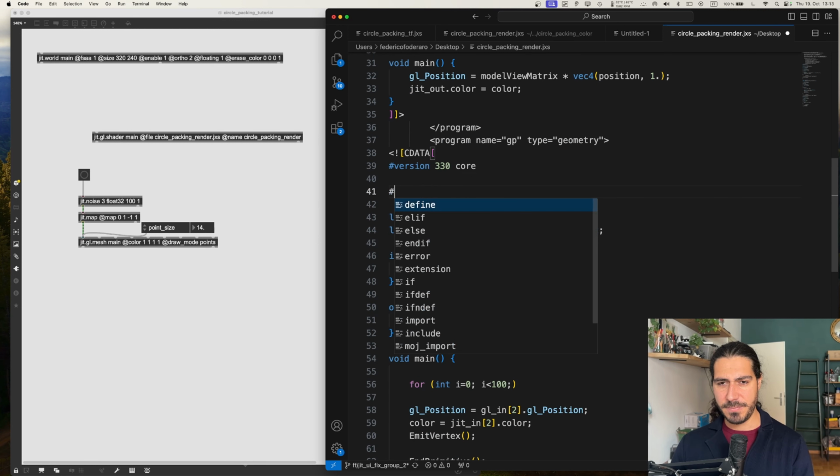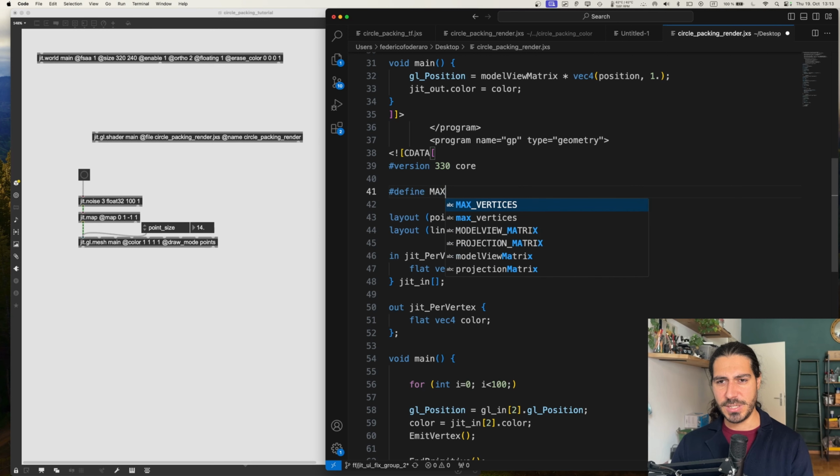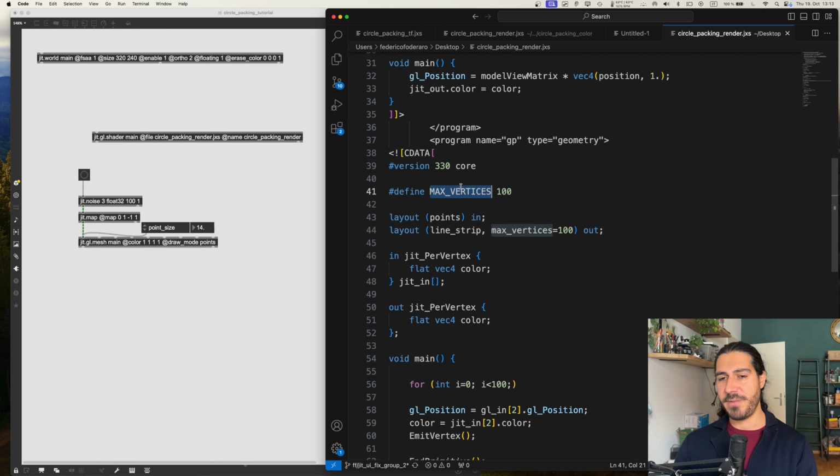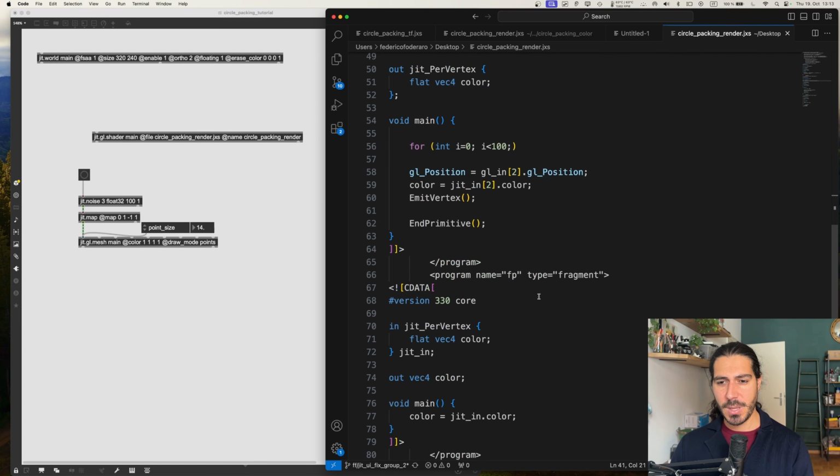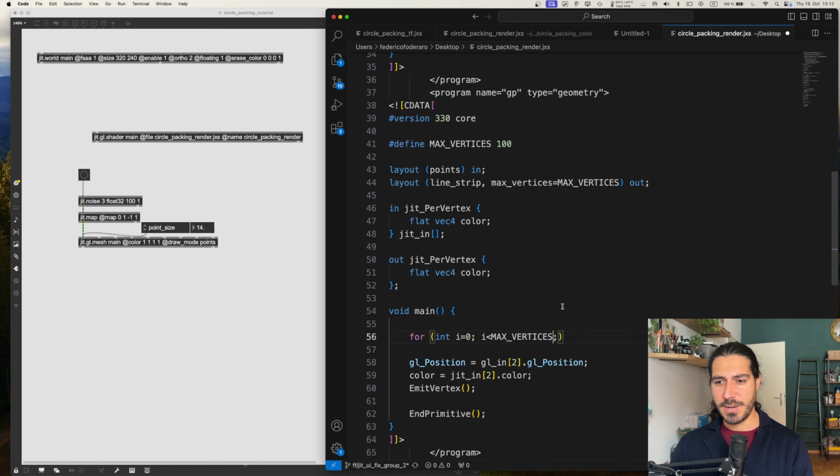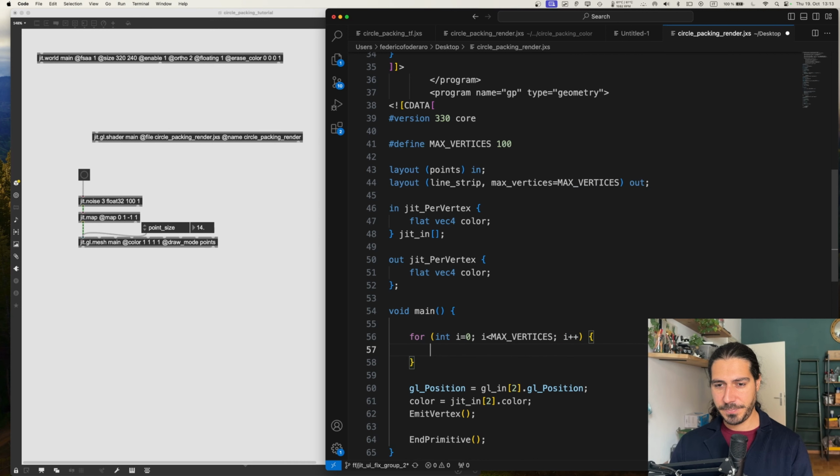Let's define our maximum amount of vertices as a preprocessor statement, I think it's called. Basically we set a define, and this is like declaring a variable. It's just a fancy way to declare a variable, and then we can use it in our code, and this will always represent the number 100. So i is less than max vertices, because then if we want to change the maximum amount of vertices, we can just change this variable, and this will be applied in all our code. Then i plus plus.